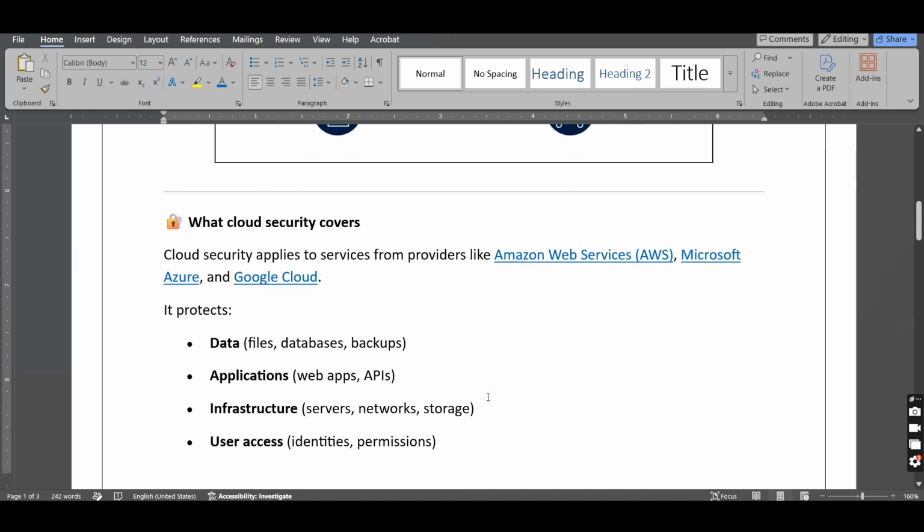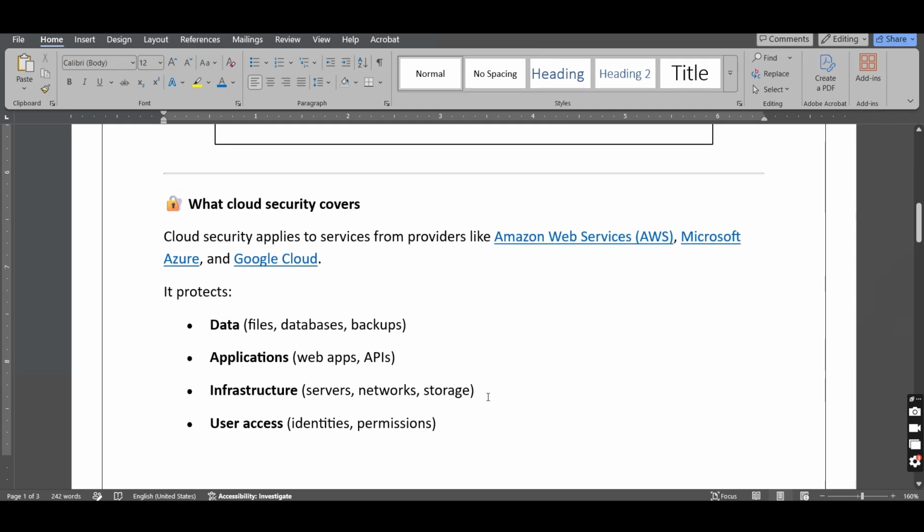Up next, we have also discussed that cloud security applies to services from providers like AWS, Microsoft, or GCP. It protects data like files, backups, and databases. It also protects applications like web apps and APIs. We have to make them secure by simply encrypting the data in transit and at rest.